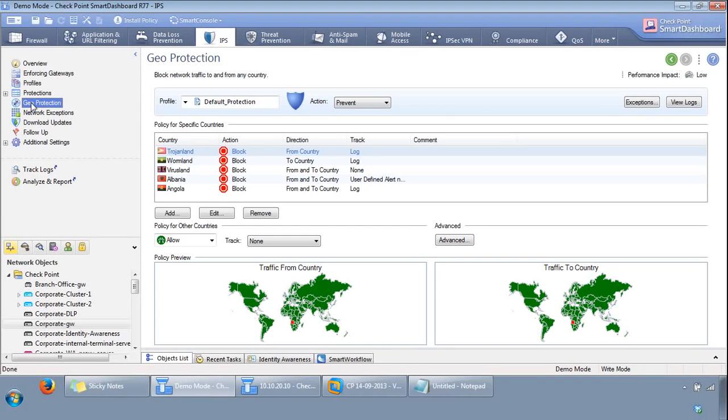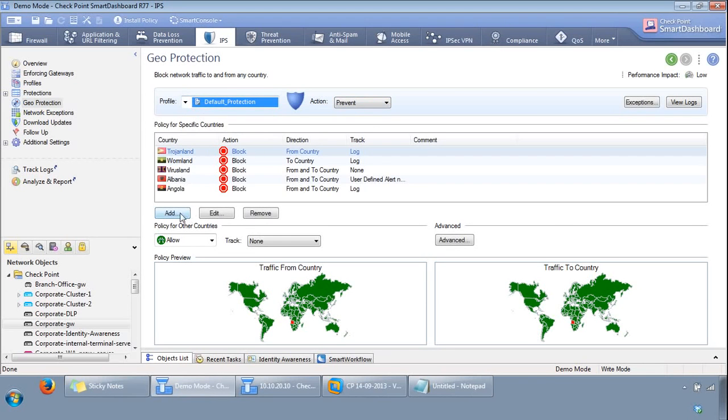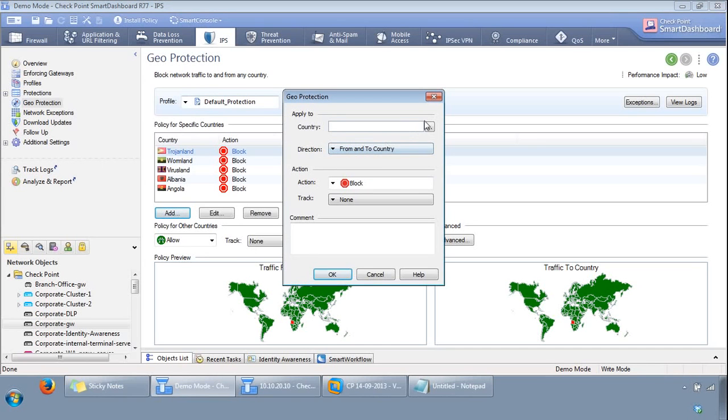If you've not got a requirement to communicate with a country, you may as well block it. This is done per profile. Default prevention is based on prevent. It's got these countries. If we just go to recommended, it should change. It's inactive. Let's go back to default and just put a country in there. So we can add one. You can specify any country, just pick one from here.